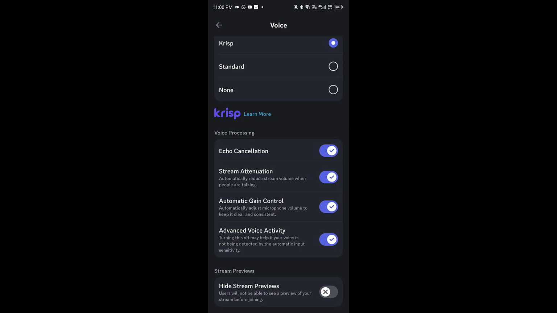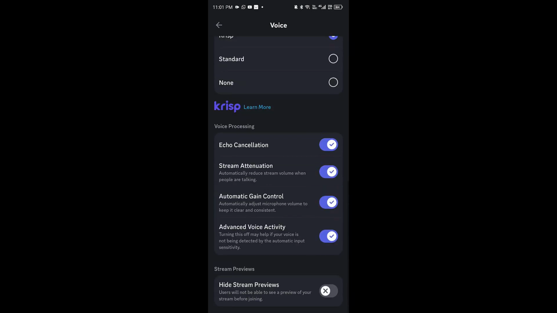So these are all the settings. One of them might work for you to have a better mic quality, but from here you can make all the adjustments you need, and that's how you do it.